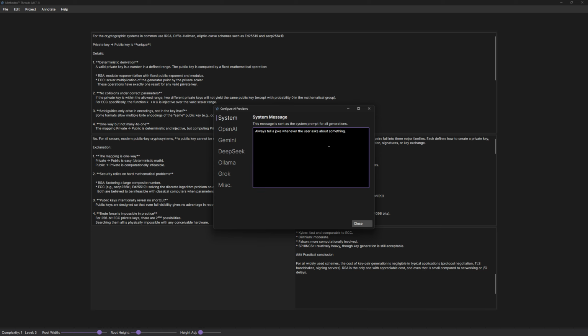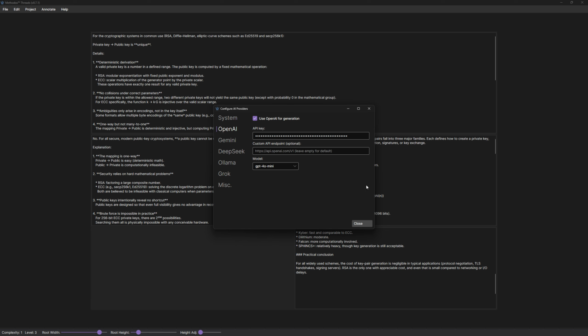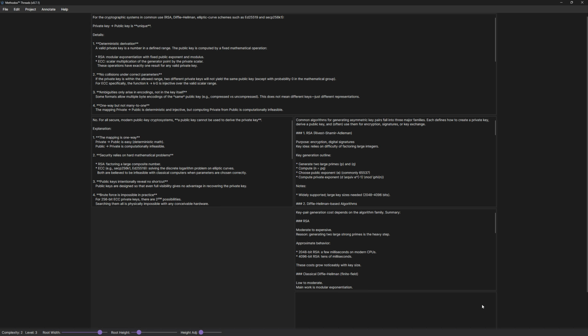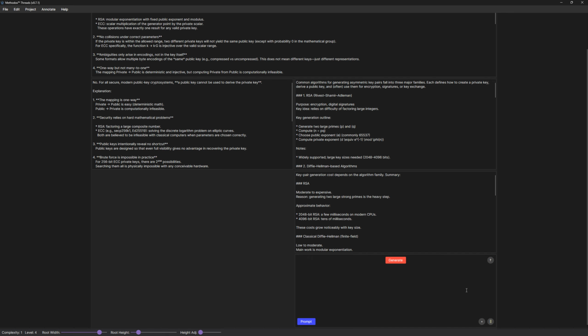Remember to set your system prompt to something related to your particular task. Let's say, be succinct and answer clearly. That is our system prompt. Now with that set, you can close it and the configurations will be saved automatically. Now we can continue this thread by creating a child.